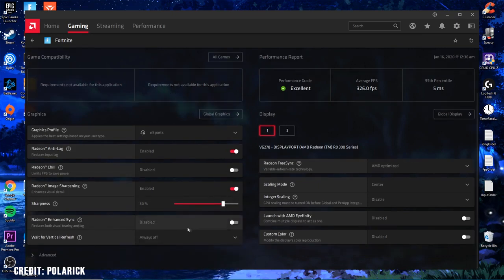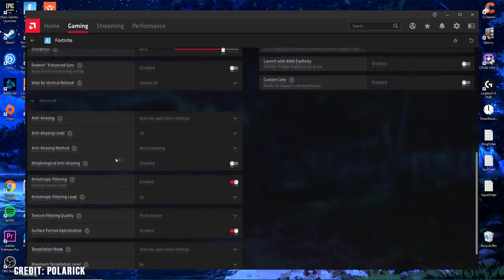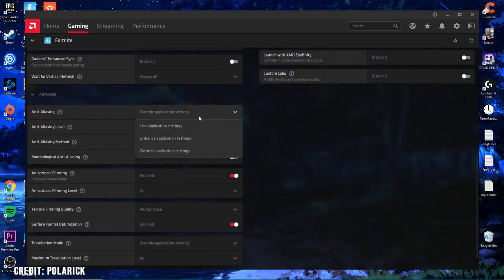But for enhanced sync, we're going to turn this off. Vertical refresh, we want this always off. This is going to be your VSync. And then Radeon FreeSync, you want to do AMD optimized if you can. This is going to be per monitor. Scaling mode, center, integer scaling, you want disabled. Launch, Infinity, disabled, and custom color, it's all preference. Next thing you want to do is click the advanced button down here. Once you're here, select override application settings.